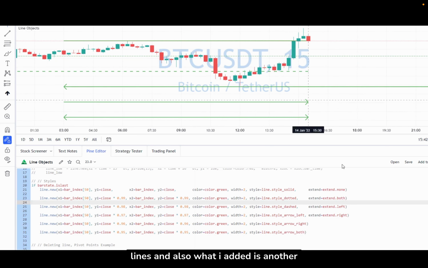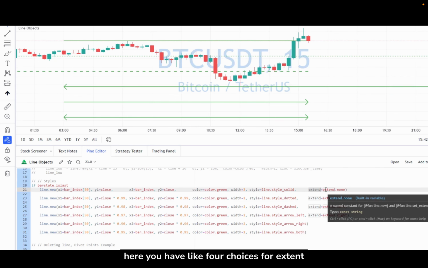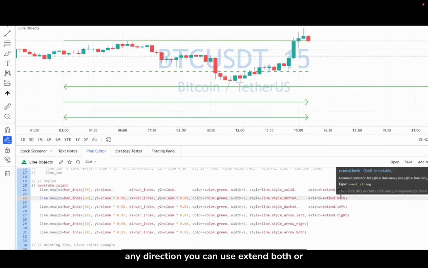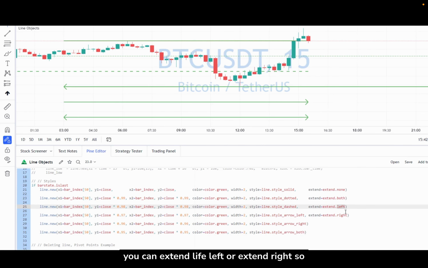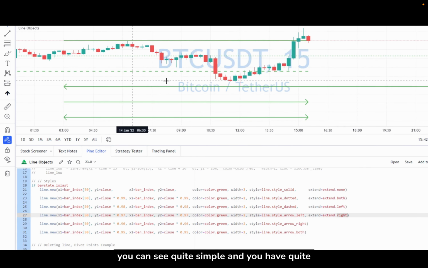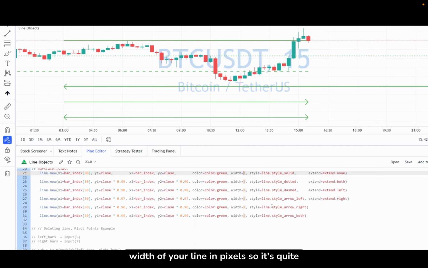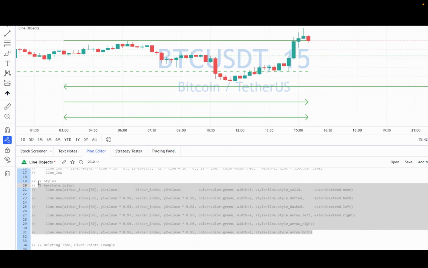And also what I added is another parameter for some of them. It's extend, and here you have 4 choices for extend. You can decide not to extend your line in any direction. You can use extend both, or you can extend left or extend right. So as you can see, quite simple, and you have quite different types of lines. If you want to change the width of your line, you can use the width parameter to set the width of your line in pixels. So it's quite easy as well.